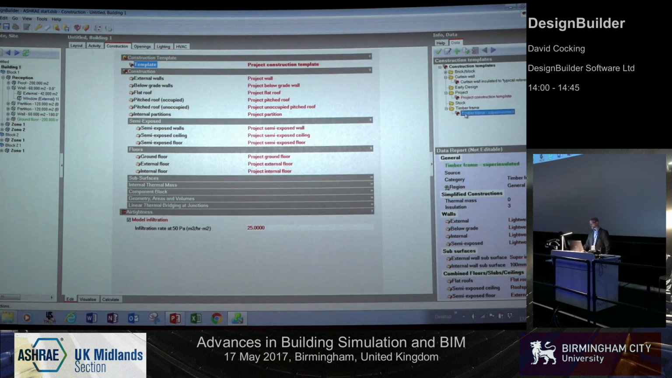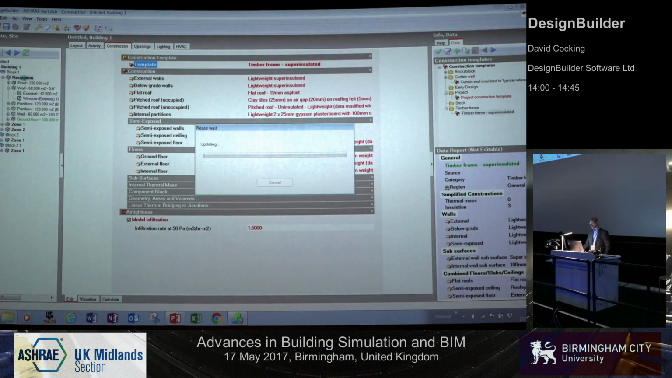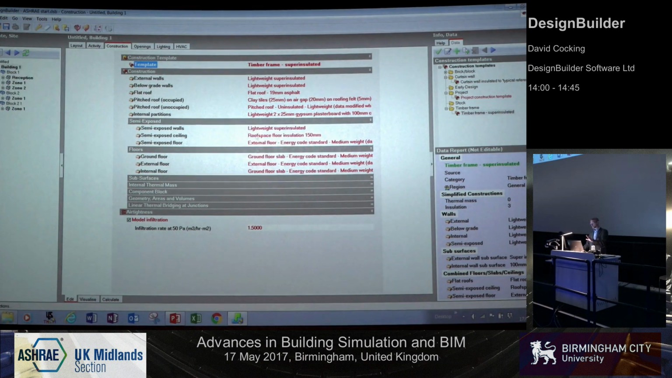So there's a timber frame super insulated. I'll load that here at the building level, and then every zone, every surface in that model will then inherit this data that you see here. That's all changed, it's been updated. If you work on NHS a lot, or defence or retail, you might have certain templates. You just pre-configure them, load them into the model, and then just apply them. So a really quick way of handling data.